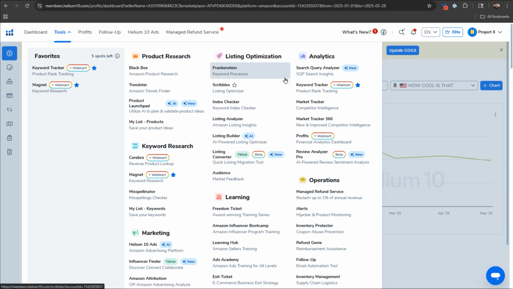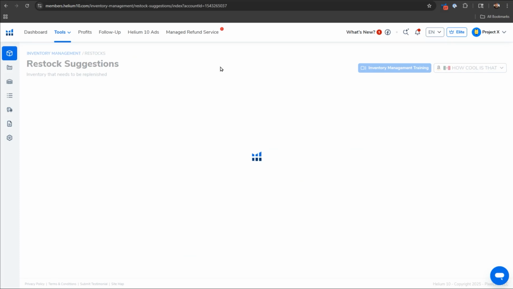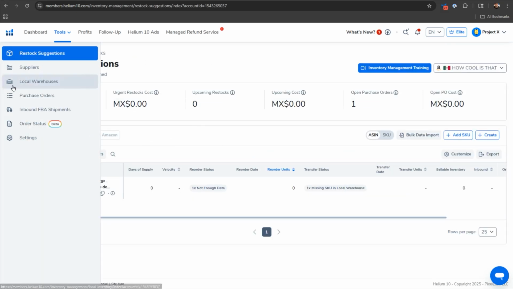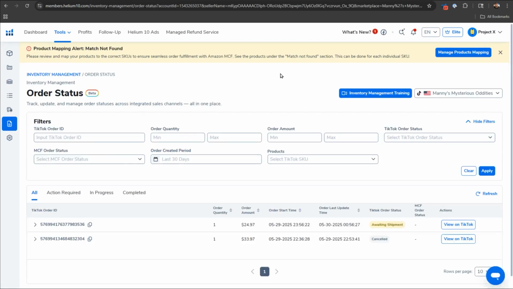In Helium 10, under Operations, you're going to want to select Inventory Management. Now, we don't have TikTok in your forecasting yet. That'll be coming soon. But here on the left-hand side, you want to hit Order Status. And Order Status is what takes you to your TikTok Shop MCF order epicenter right here.